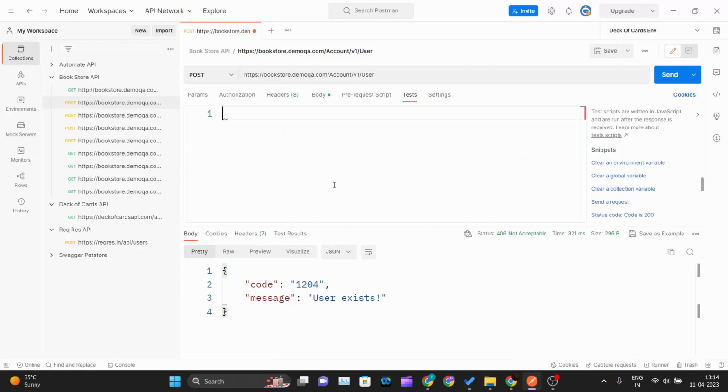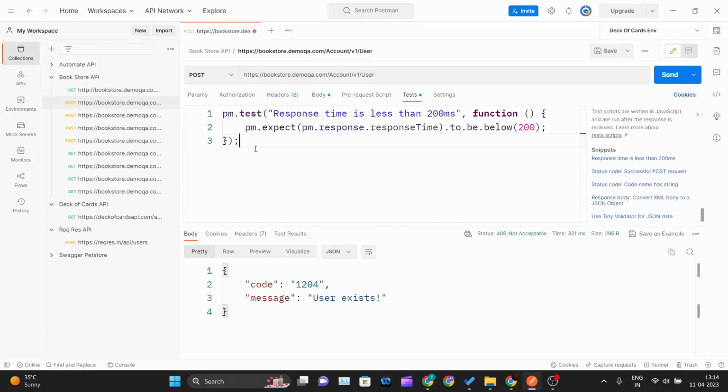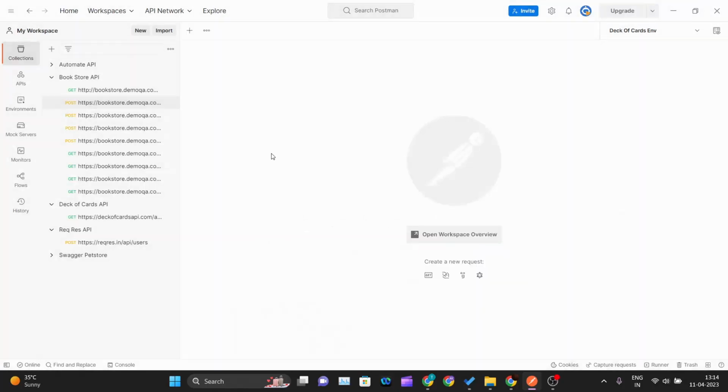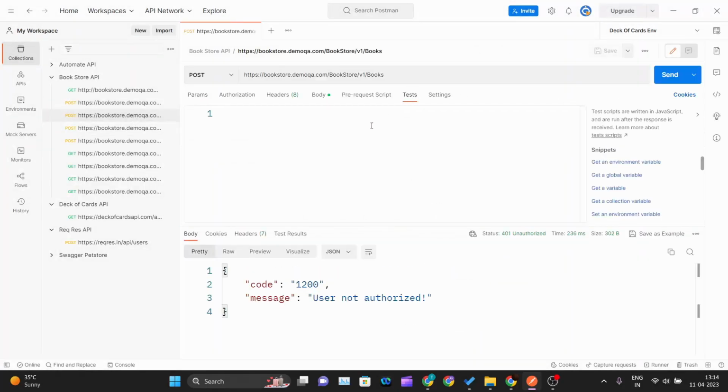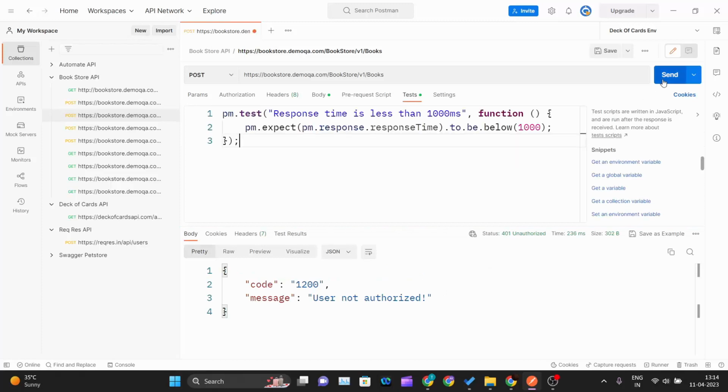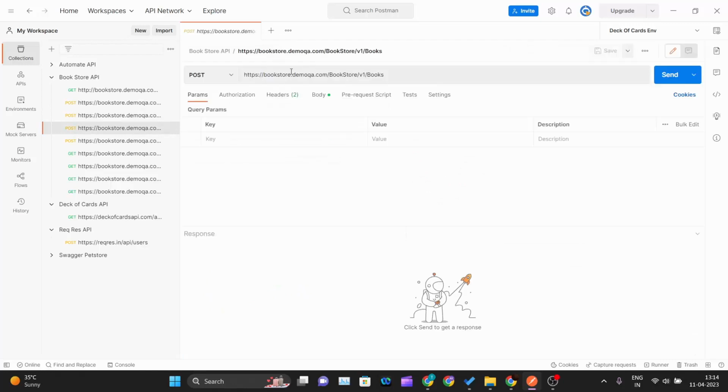Okay, just Control C, and I just copy this from here, and let me just say it as 1000, whether it is below 1000. Okay, let me just copy this because I need this for all of these. Let me just run this. User not authorized, it's fine, but save this test for this method as well.